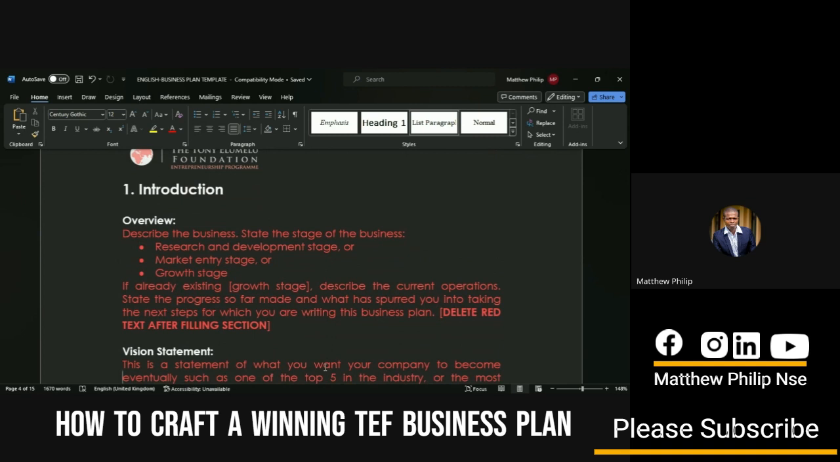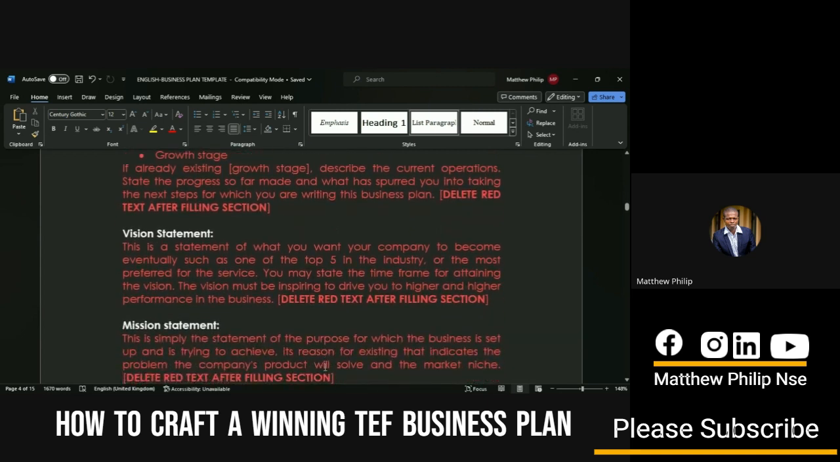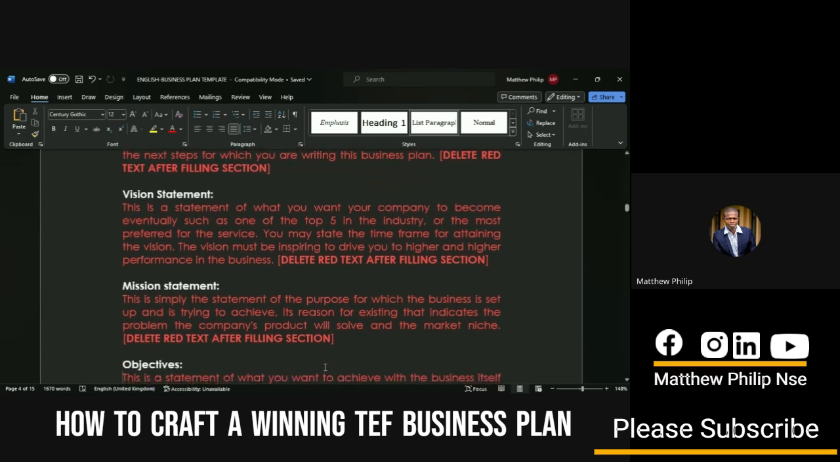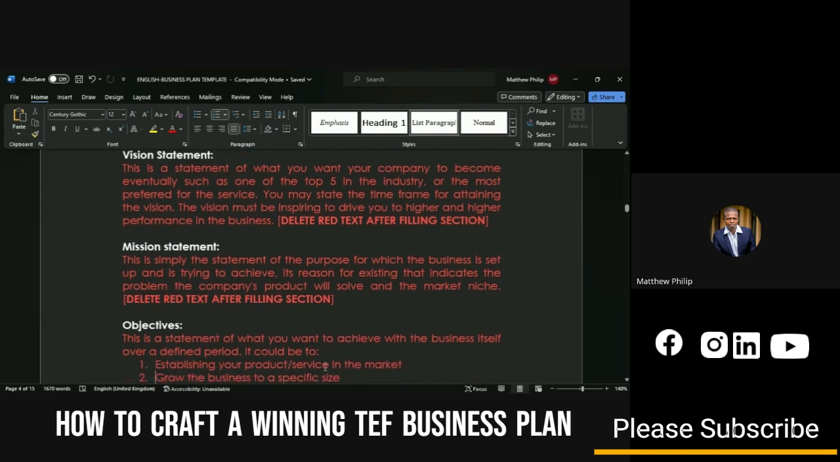It's also important for you to mention the number of years in business. If it's a startup, let us know that you're just about to start this business. Once this is done, you also mention the progress that you have made so far in the business, the current status of the business. Then your vision statement should be very, very spot on. It should be brief and clear. It shouldn't be ambiguous. Then, having crafted your vision statement, you go ahead and craft your mission statement.